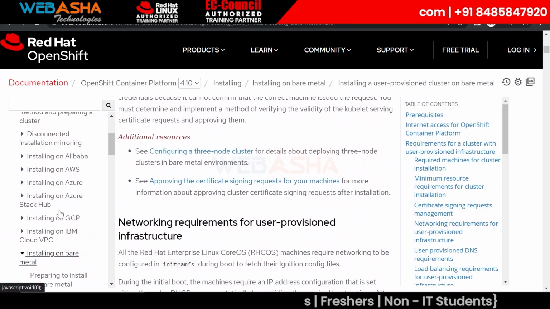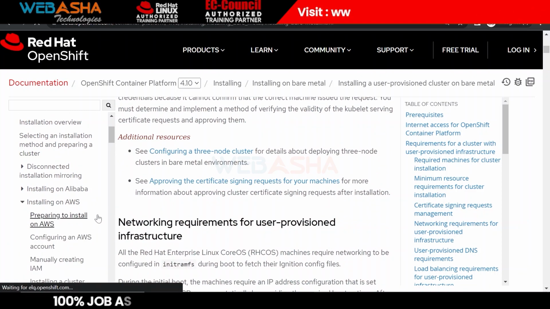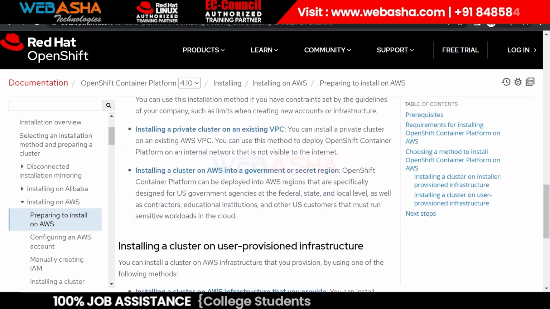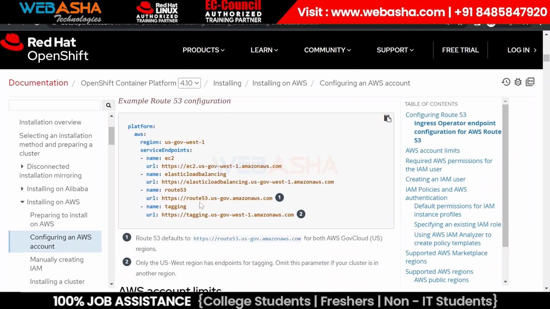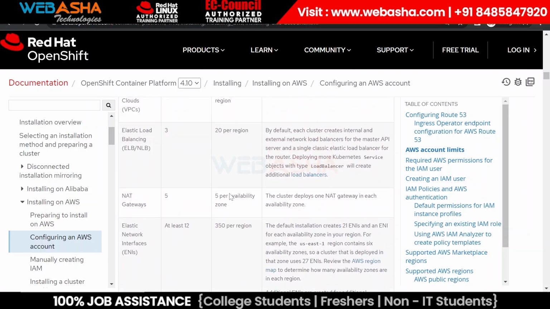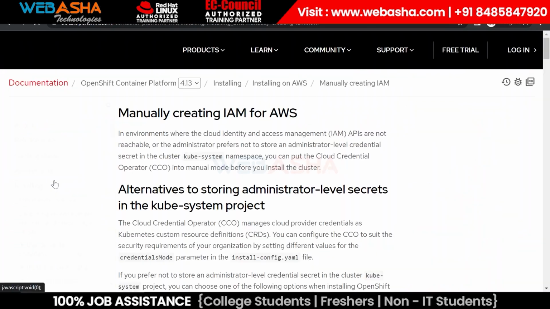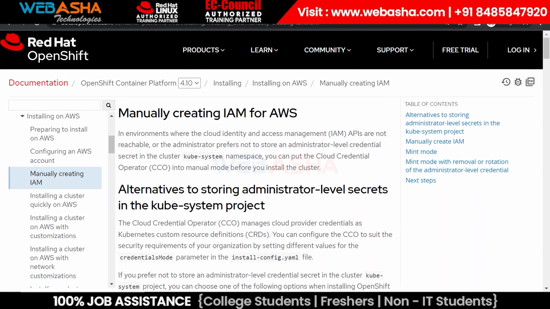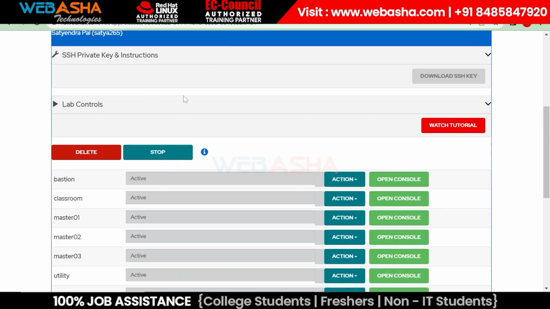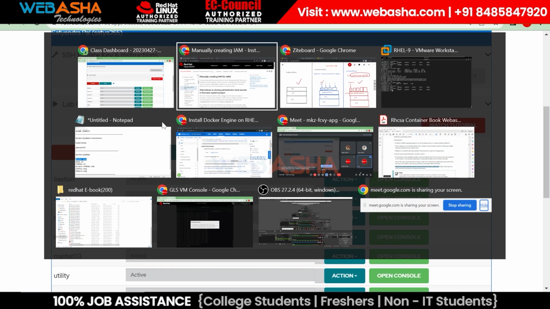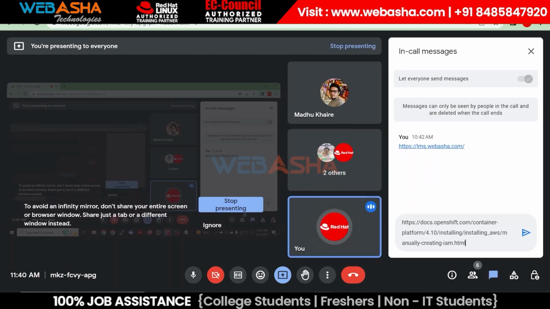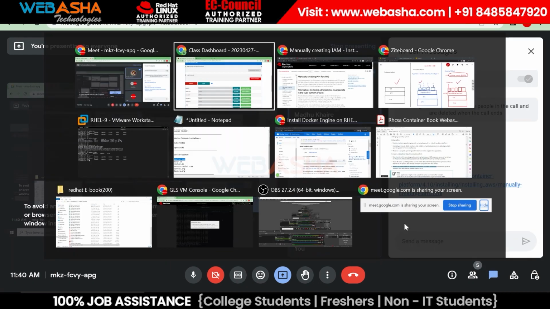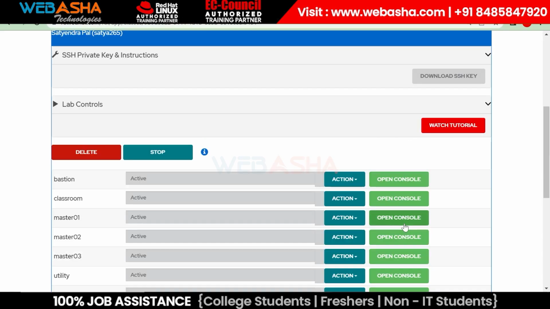The steps are clearly mentioned for deploying on AWS and the others. Every step is mentioned there. You can follow these documentations to set up the lab. That's why Red Hat recommends that if you are a learner, use the Red Hat lab. It's smooth, but if you want to know the process of how to configure or install the OpenShift lab, you can follow those documentations, not a problem.